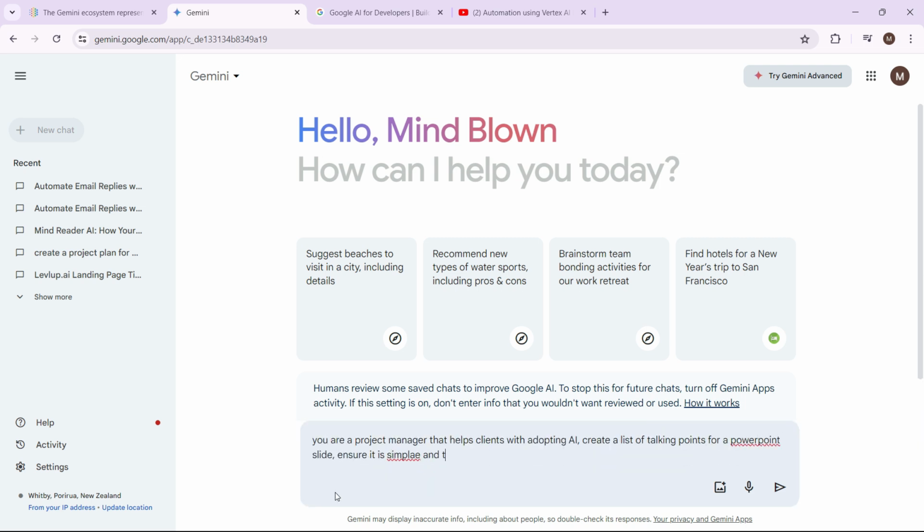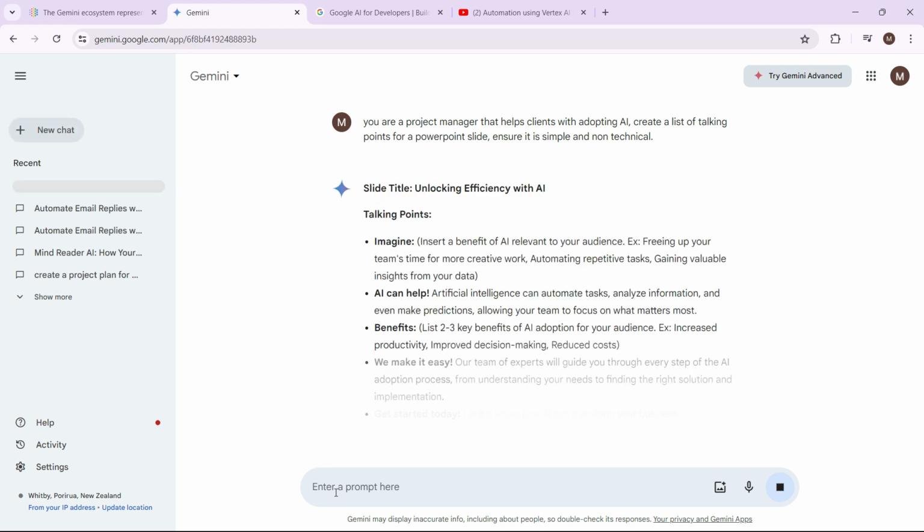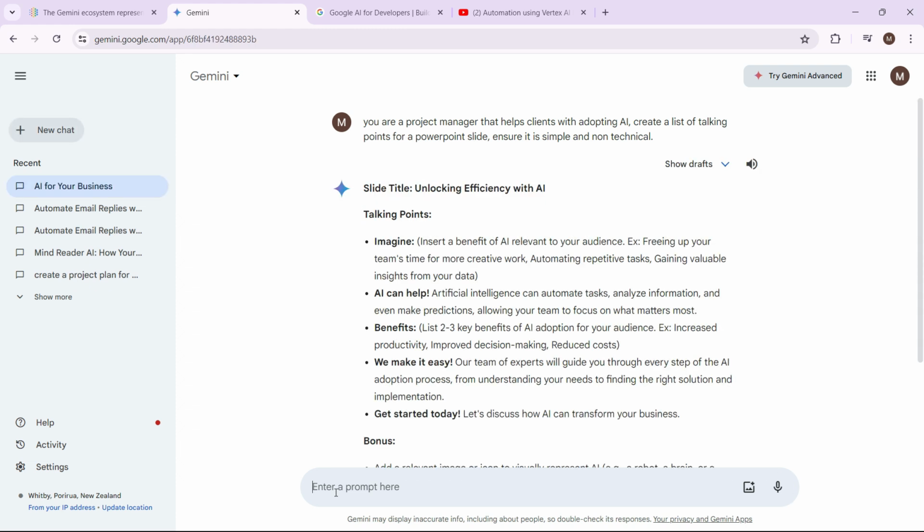You're a project manager that helps clients with adopting AI. Create some talking points for a PowerPoint. All right, this is the scenario that I'm going to use for a couple of the other tools. So let's hit enter. And as you can see, it's now created an output for you.